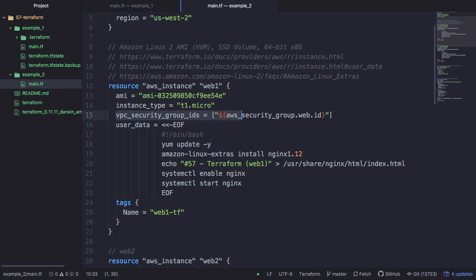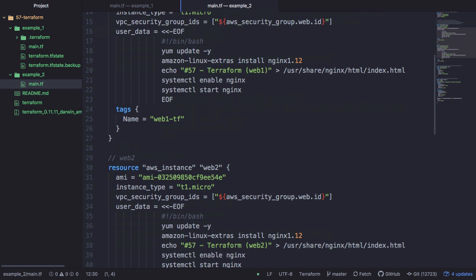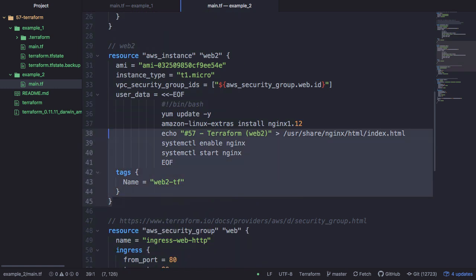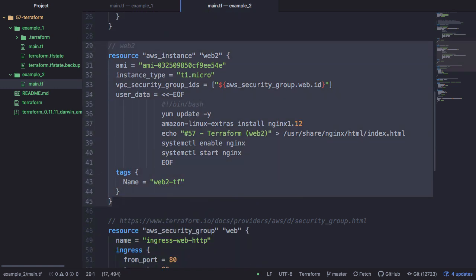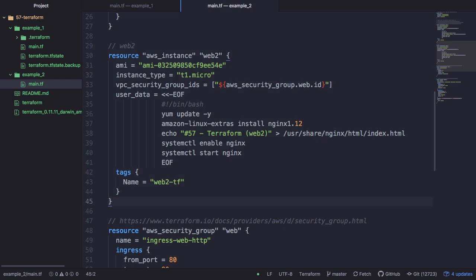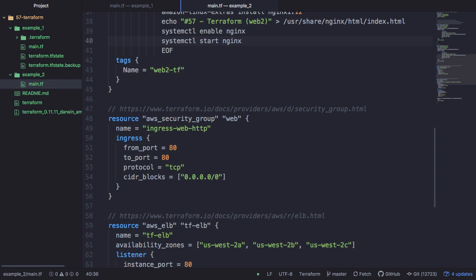So that line there adds the instance to the security group for allowing HTTP traffic on port 80. This bit here boots up the web server. This is a bit of a hack, but it works. Then down here, I'm creating a second web server instance. This is web 2. You could actually create both of these within a single block using something like a counter, but I just did it this way.